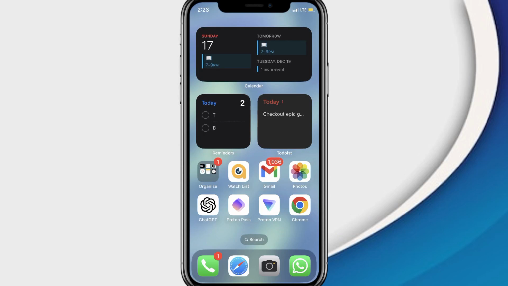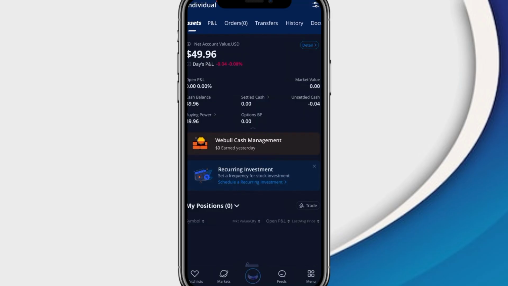In this video, I'll guide you through how to cash out on Webull. If you're ready to transfer your funds from Webull to your bank account, follow along with this simple guide. Let's get started by opening the Webull app and signing in to your account. Make sure you've got all your login credentials handy, as you'll need them to access your account securely.